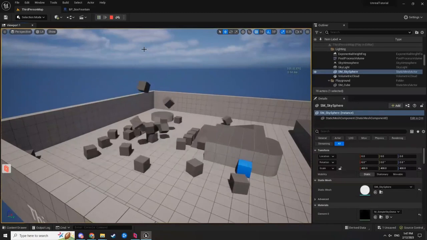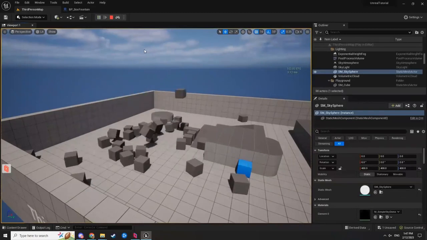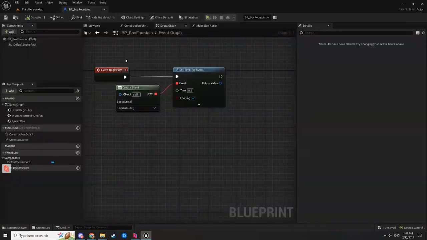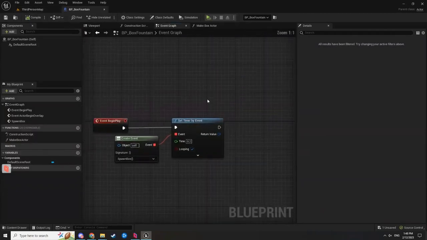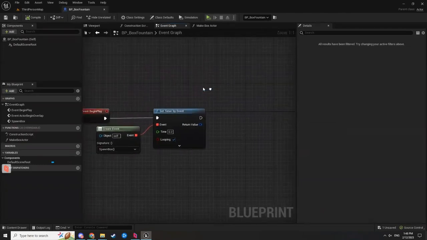So that's kind of an introduction to blueprints. Anybody have any questions about anything you saw there? It was pretty simple, I think, so it shouldn't be too much. I will show you one thing. Let's show you how to stop this.